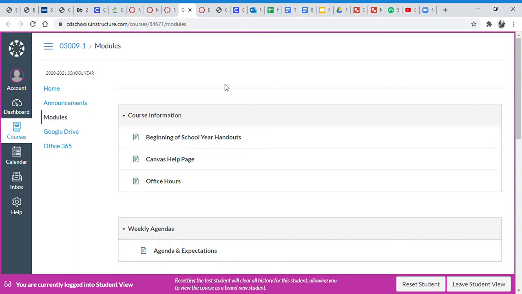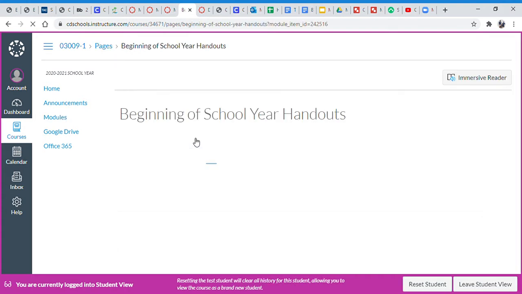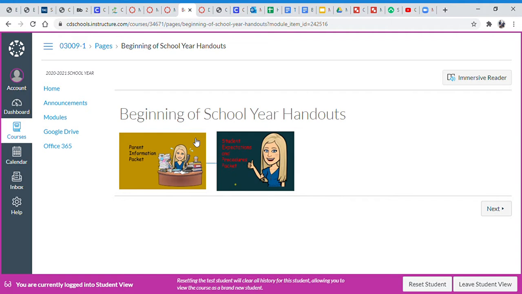So at the very top of the page should be course information. And this is the same for all of my courses for the most part. There's beginning of school year handouts. So when you click on this, these are buttons that you can then click on. I'll give you hard copies of these in class if you're meeting with me in class and not in the core class. Otherwise, if you're in the core class, these will be online and available for you to access.